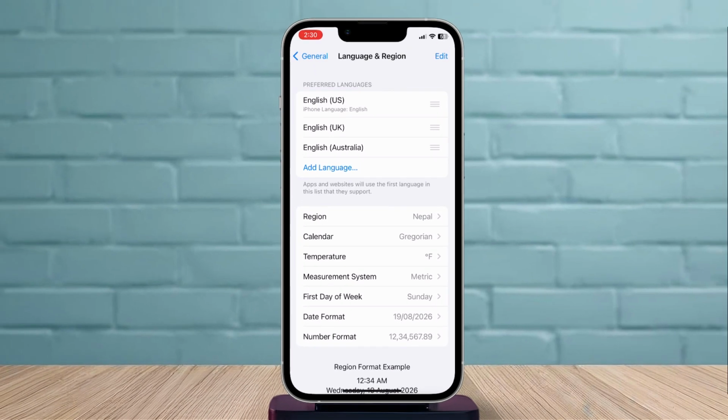Your iPhone will briefly restart the interface, and once it's finished, the App Store and other Apple apps will display in the selected language. And that's it. You've successfully changed the App Store language on your iPhone.